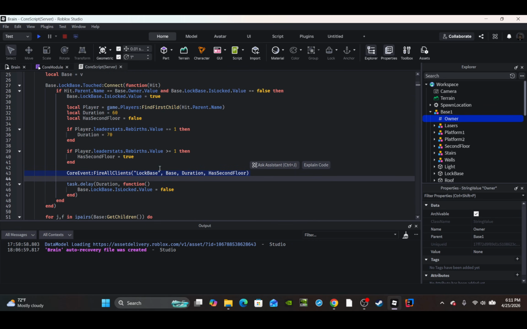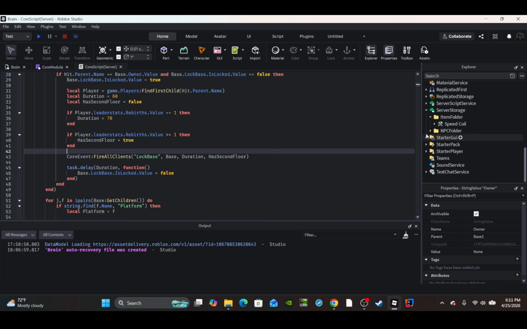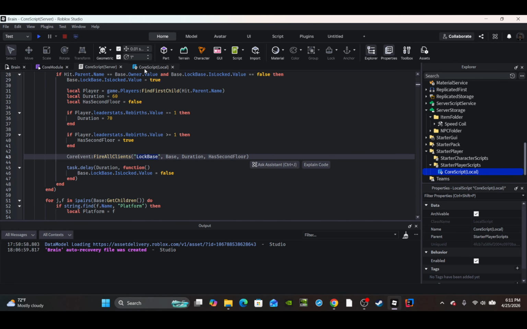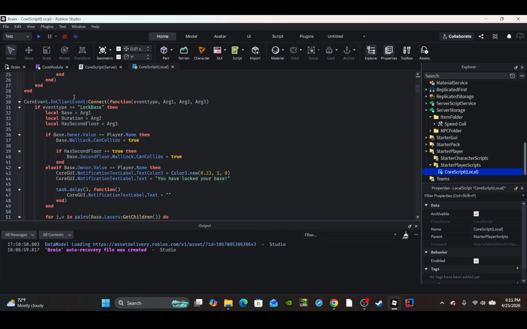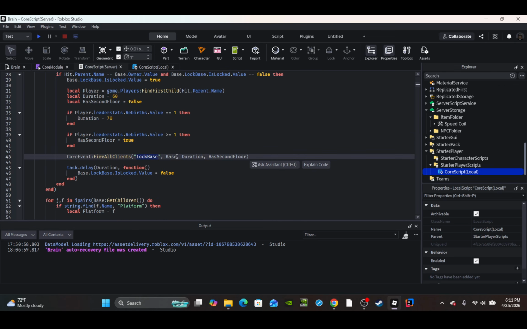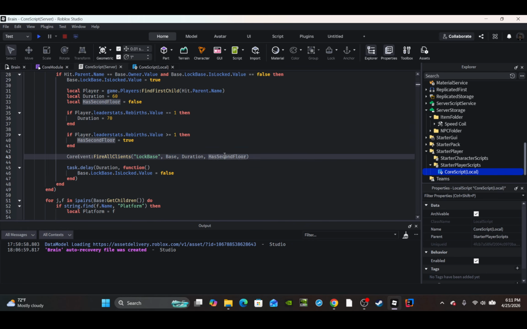So this is simply we're going to trigger the lock base functionality. I was just going to go through the server script, but I guess I'll kind of walk you through how everything is happening. So if I open up the local script, we're going to fire to all clients. This is the name of the event. So I'm going to go right here to my remote event code, the on client event. So we have our first event, lock base. This is the name of the event. Then we have the specific base that's getting locked, the duration, as you can see, and then whether or not the player has a second floor. So this is either true or false, right?